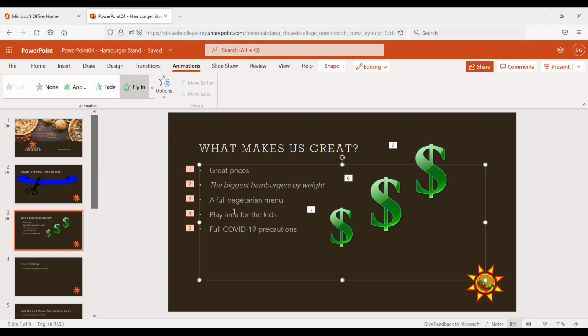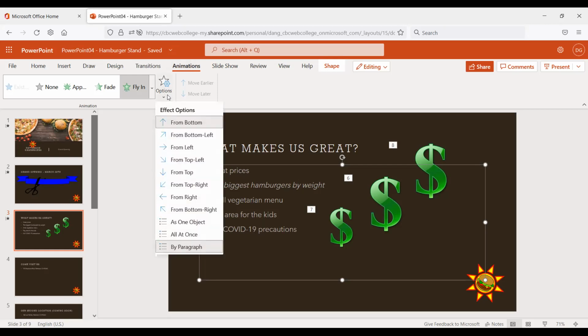Because they're all on the equal level, each one's going to come in individually when I went to options here and told it by paragraph. So each one of those counts as a paragraph.